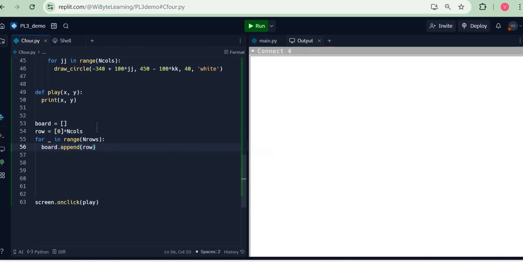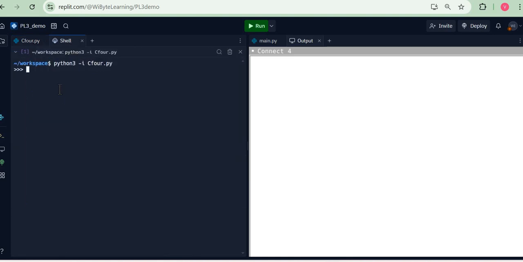Now this sounds very, very logical. In fact, let's run this code. When we run this code and I look at board, it does look like I've created a list of lists. Notice the board itself is a list.